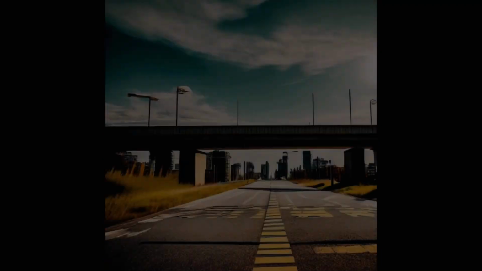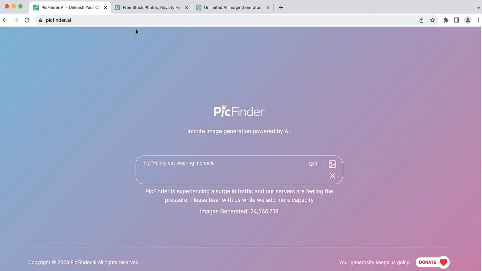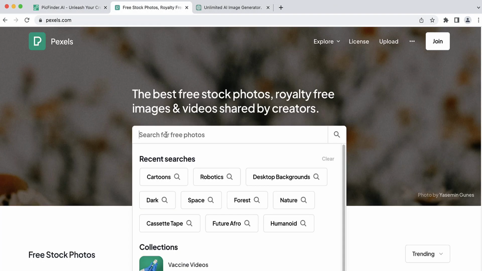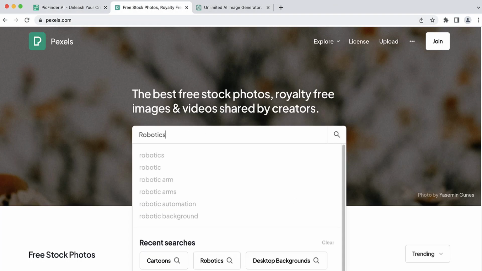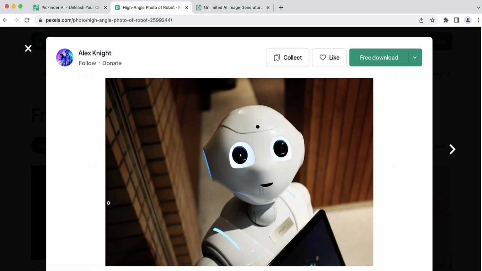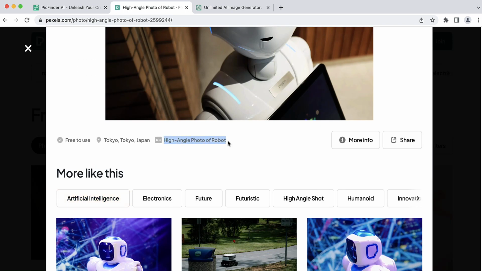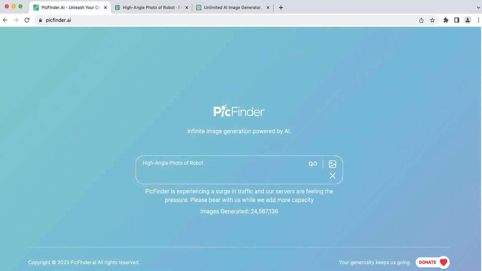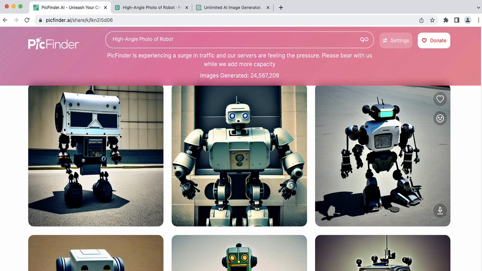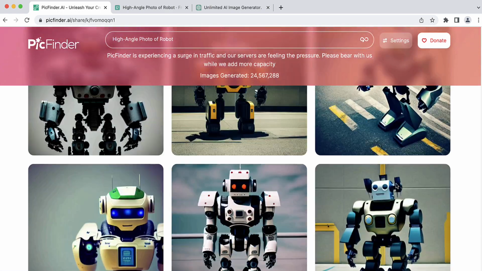I hope you like the images, but I know some of you might struggle in thinking new text prompts, and for them I have one tip. You can go to pexels.com and search for any keyword that comes to your mind and click on an image that you like. Under the image, copy the image title and paste it in PicFinder to generate relevant AI images.